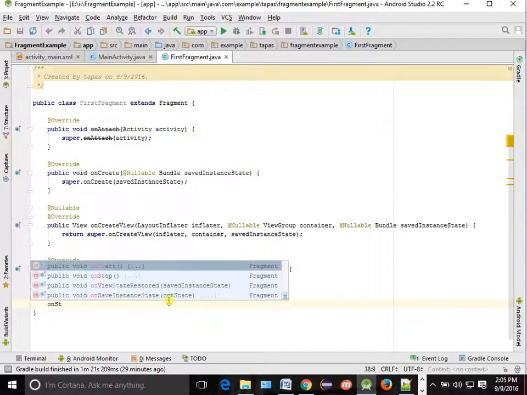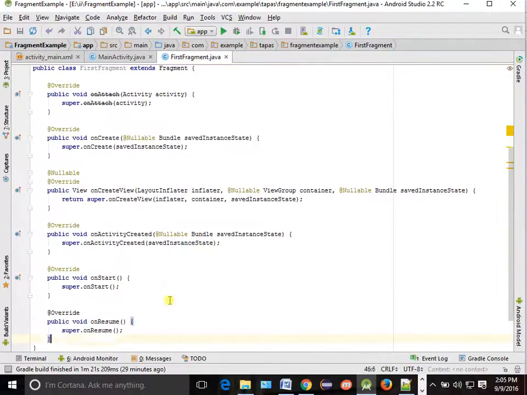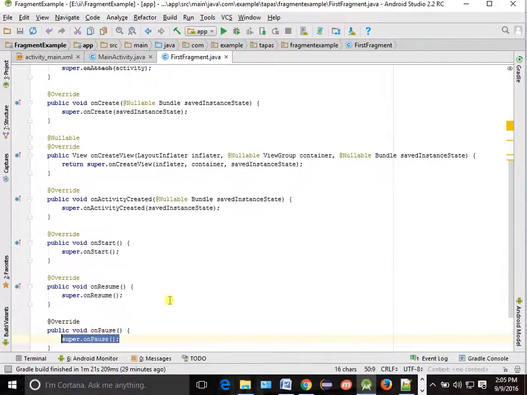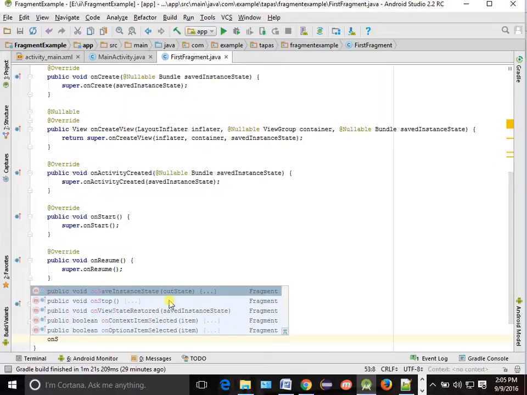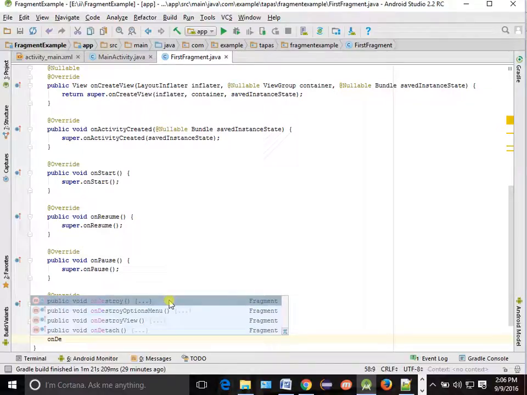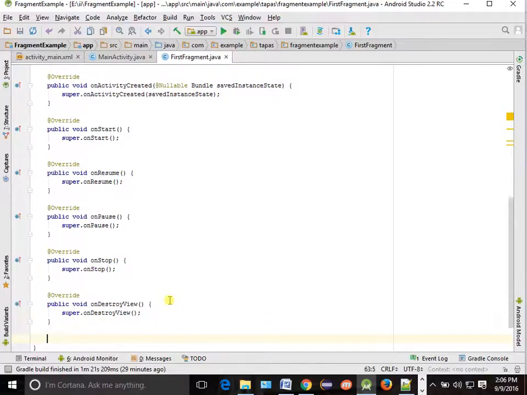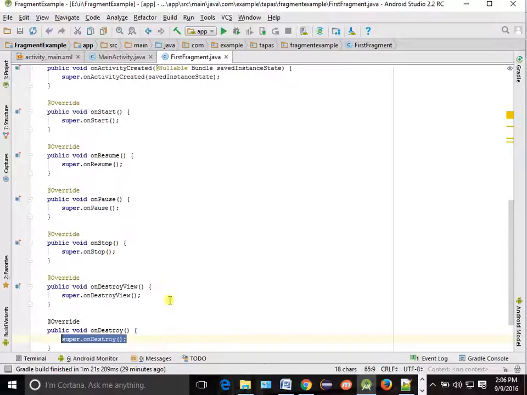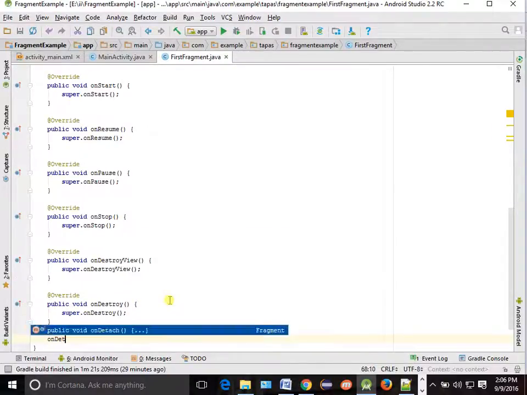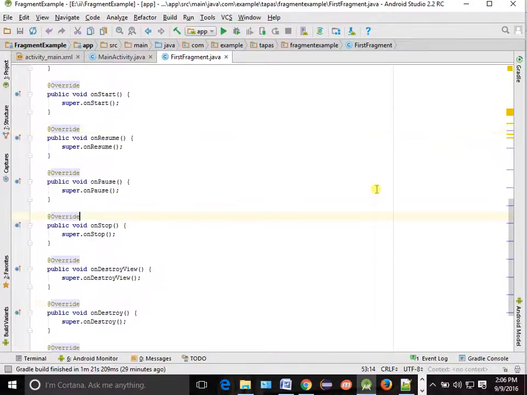Similar to this, what will be there? On start. See, on start. Then tell me, on resume, then on pause, then on stop. Till on stop it is exactly the same as your activity. Now in on destroy there will be some change. So what is the change? Tell me. On destroy view first. On destroy view. Okay. Then on destroy. And what is the last one? Tell me. On detach. So these are the callbacks which are there in your fragment.